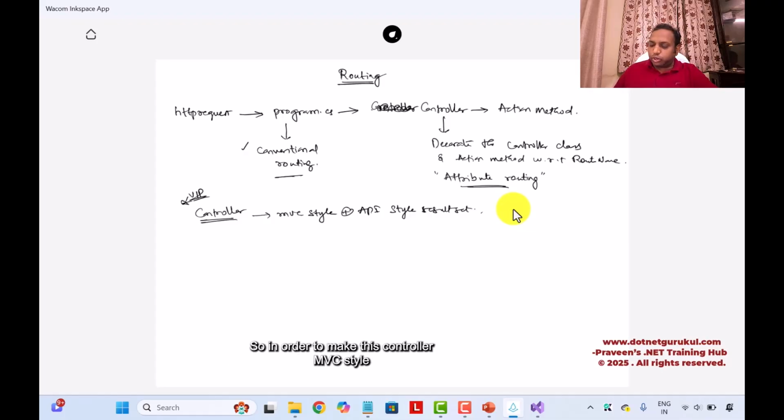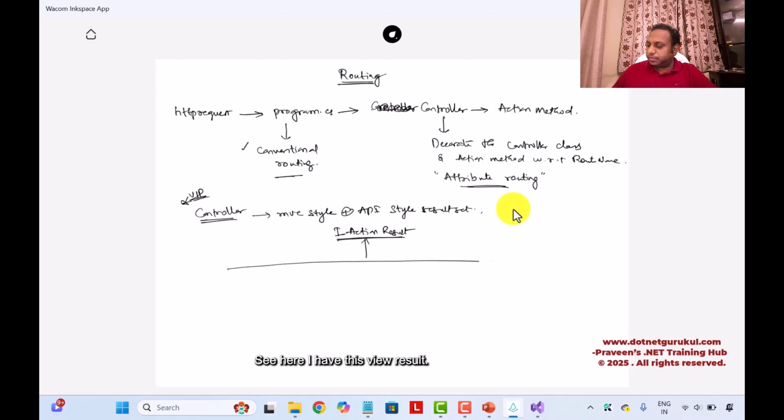In order to make this controller MVC style and API style result set, you have something called the IActionResult interface. This is an interface which makes the controller MVC style and API style result set. So how is it possible? It has derived types, something like this. See here, I have this particular ViewResult, JSON result.